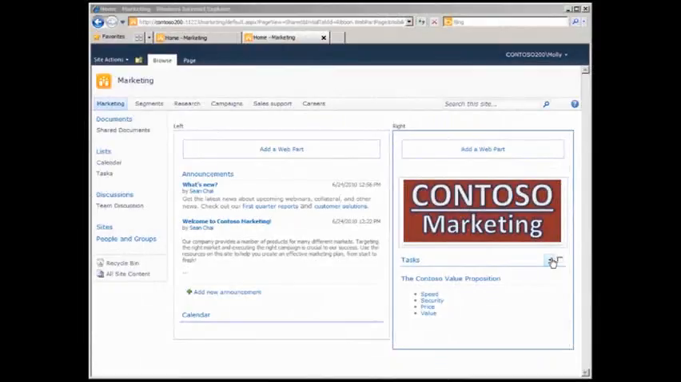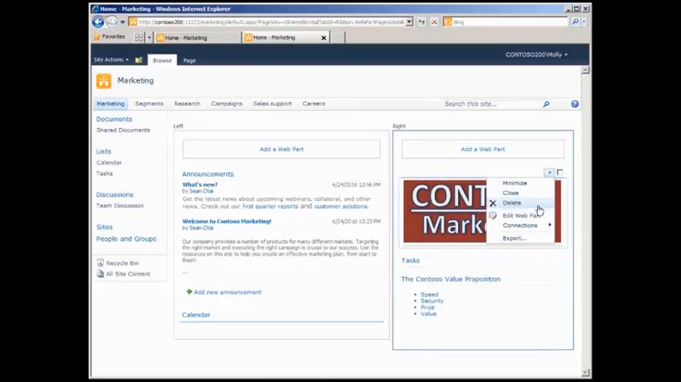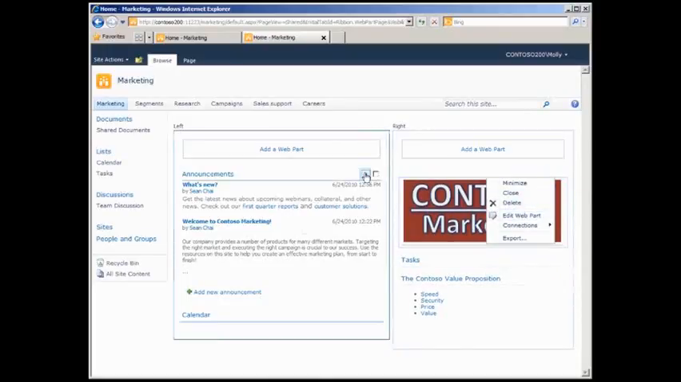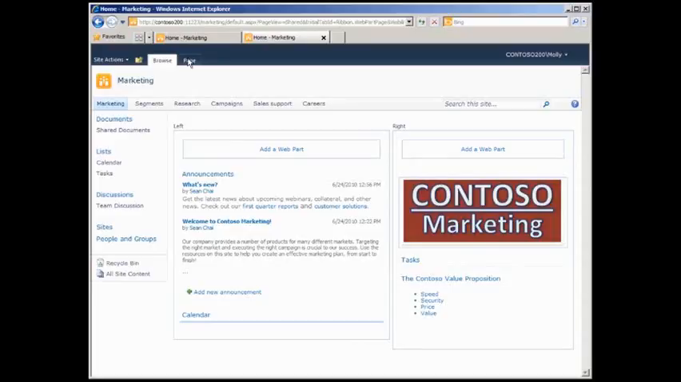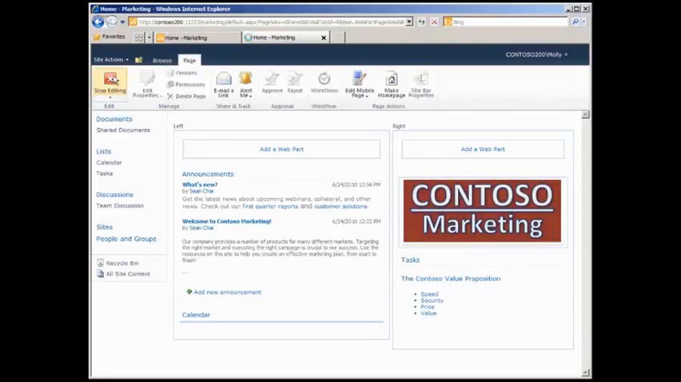One more option I have in this drop-down list is something called Edit Web Part. Again, I have this for every web part on the page. There it is for my image viewer, and there it is for my announcements, and there it is for calendar. And an interesting thing about this is I can actually go to Page and stop editing.